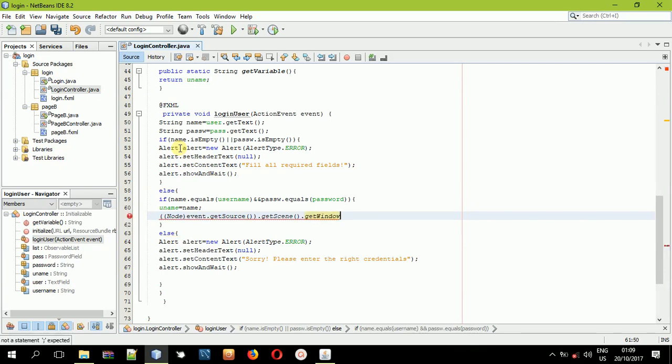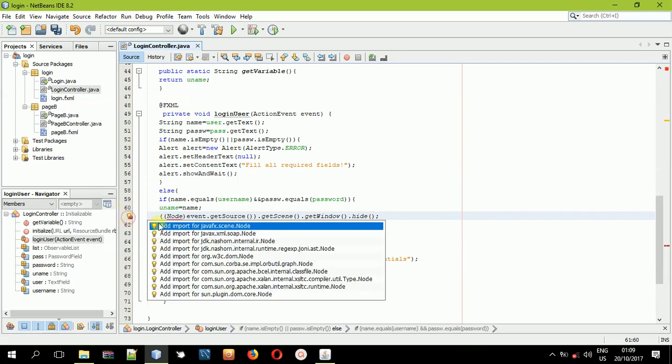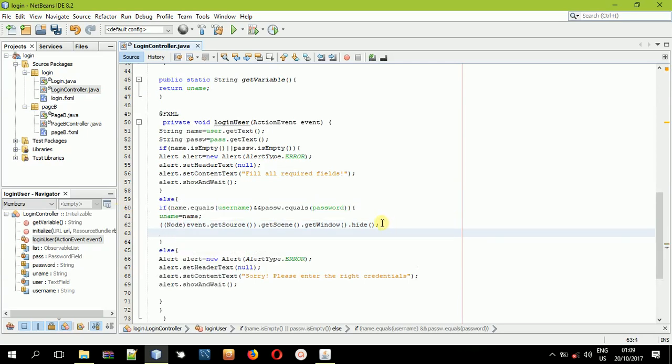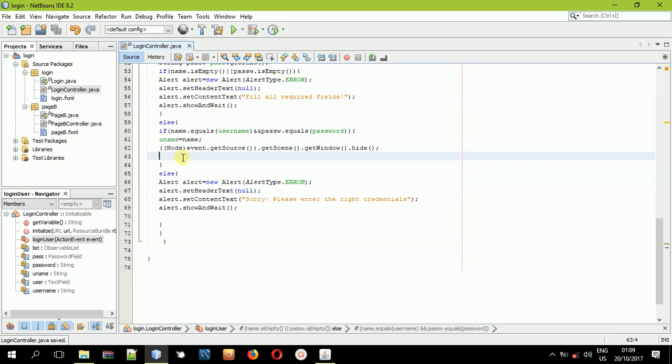So we want to close this window, the first window, so you get the window and then you hide. So it can decide to show, to hide. So that's it. You import something here as JavaFX node. And then after doing that, now that you have hidden the first login page, it is time that we'll be loading the next login page. But we have not written a code to log into the next page.